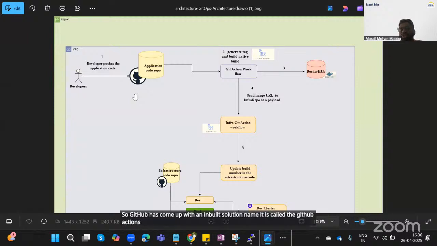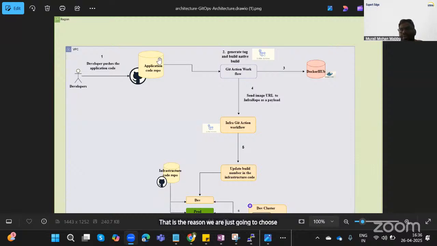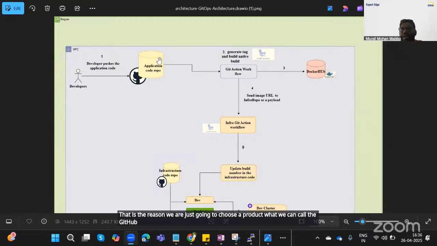So in GitHub Actions, we're defining runners and jobs. So what exactly do you want to implement over there? Now, because my code is available inside GitHub, that is the reason we are going to choose a product we can call GitHub Actions, or we can say GitOps.